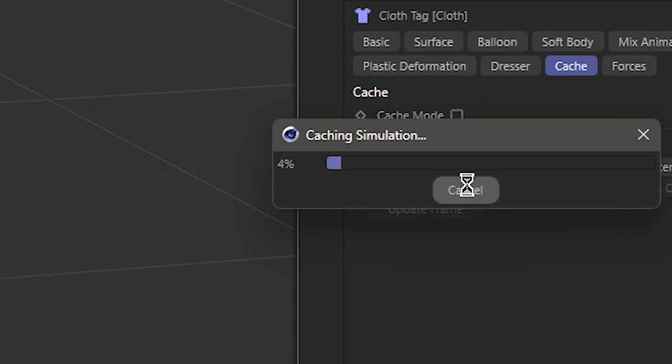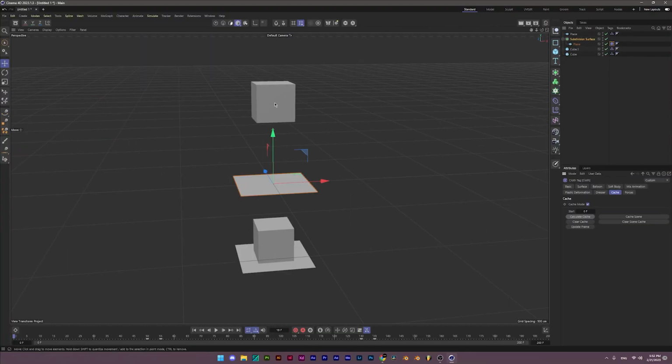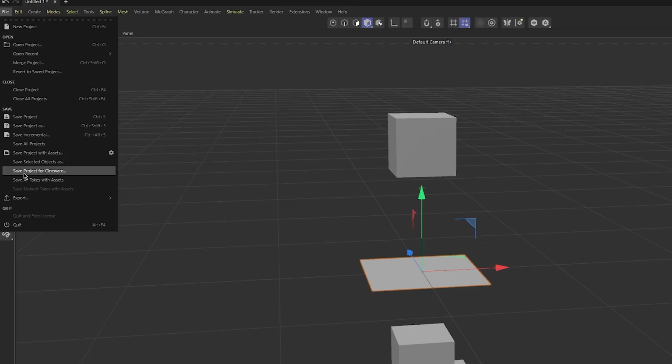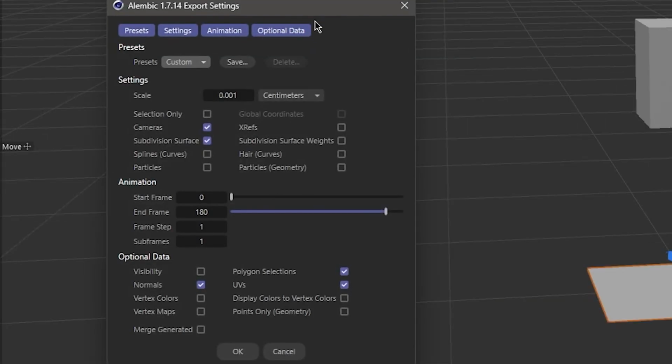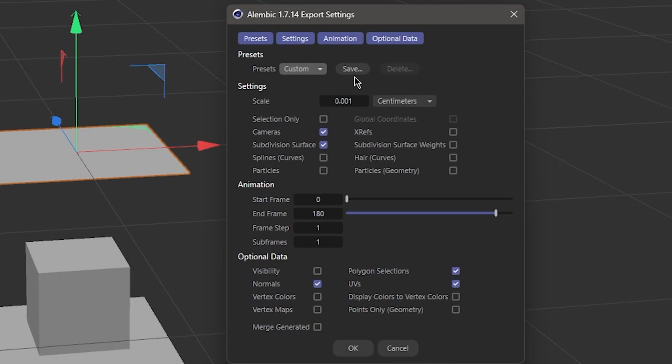It is going to take some time depending on the subdivisions you used, depending on your PC and on the substeps and iterations and all that. Once that's done, you can just go here on File and look for the export settings of Alembic. So make sure everything seems okay here. You may want to change the scale, or in Blender everything will be super huge.